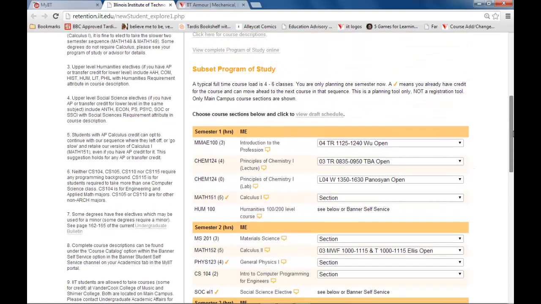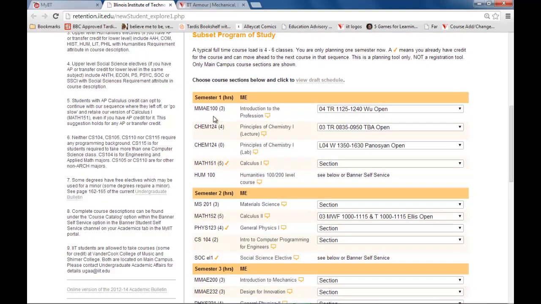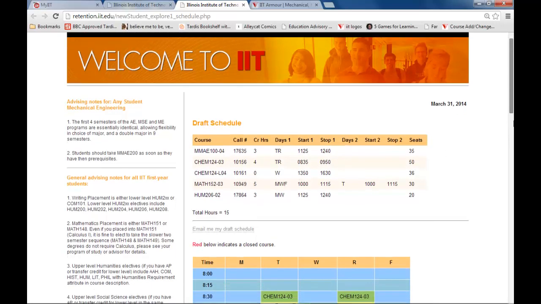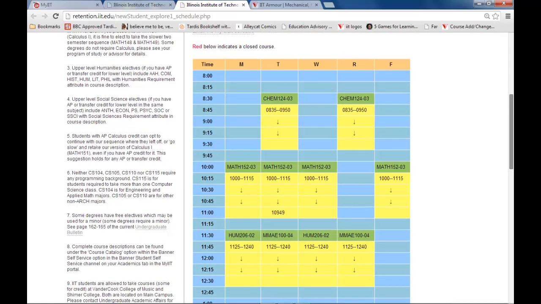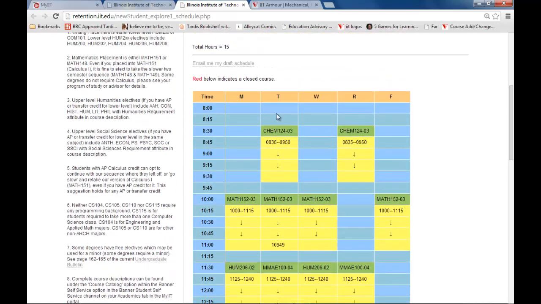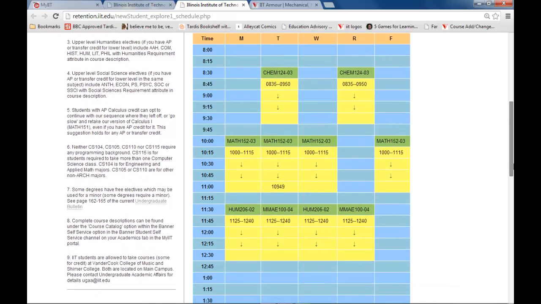Okay. So now I've chosen, the MME program recommends 4 classes: MME 100, Chemistry Lecture and Lab, a Math class and Humanities. I've chosen 4 courses. If I click View the Draft Schedule here, it shows a little summary of everything I've chosen with the days and times. TR is Tuesday, Thursday. It also shows a little grid showing the days and times of all your courses. If there's any conflicts between courses, like they overlap or they're full, it'll note that. A red class indicates a closed class, and it would note if there were any errors.